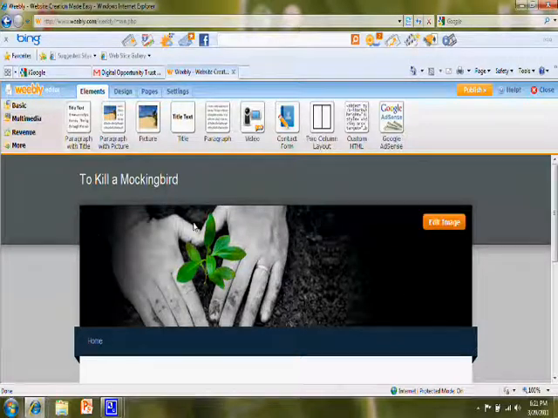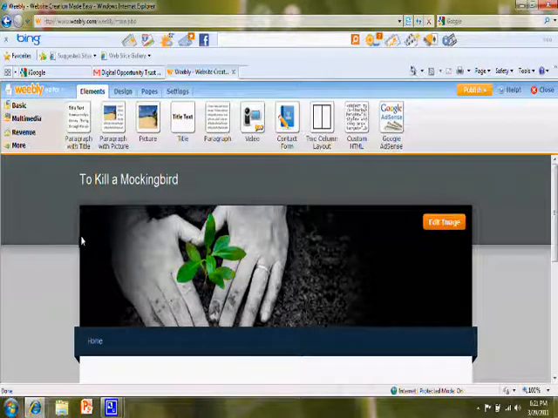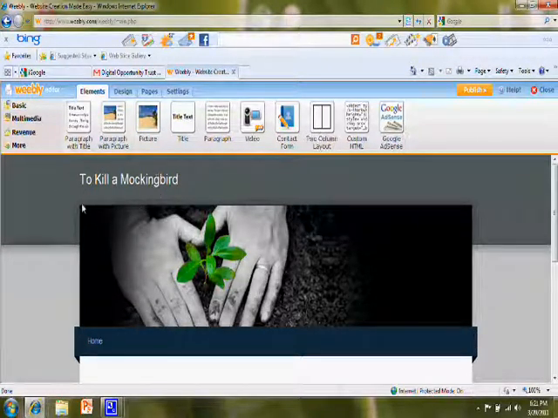This is the default design that your website will show up as. As you can see, it has nothing to do with the purpose of this website, so we're going to change the design. You can also see that they already put my title, To Kill a Mockingbird, which is the title of the book, up here in this corner. In order to change the look and feel of the website, you click on the Design tab, and that is going to bring you up to all the templates that Weebly offers.